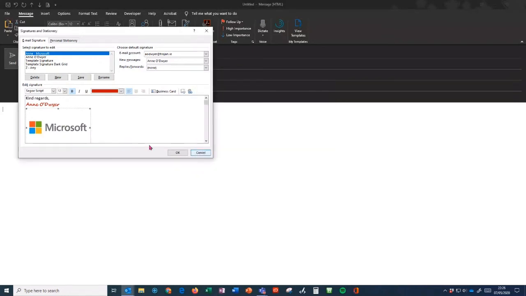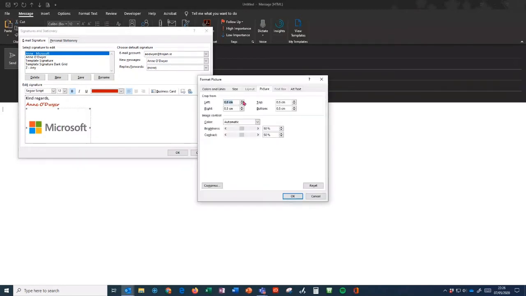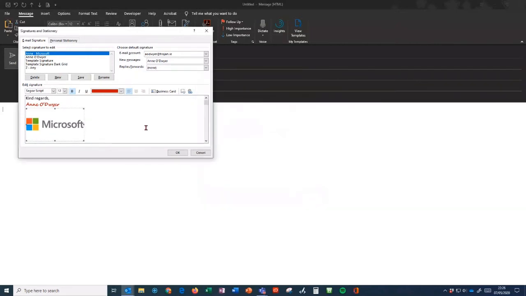And you can see it's made it a bit smaller. Still not quite happy with it though. So I'm just going to come crop again. Or sorry, down to picture again to crop it, and I might put it up a little bit more. We'll try this. Press OK. Yeah, that looks a bit better. I'm happy with that. So once you're happy with the design of your signature, press Save.